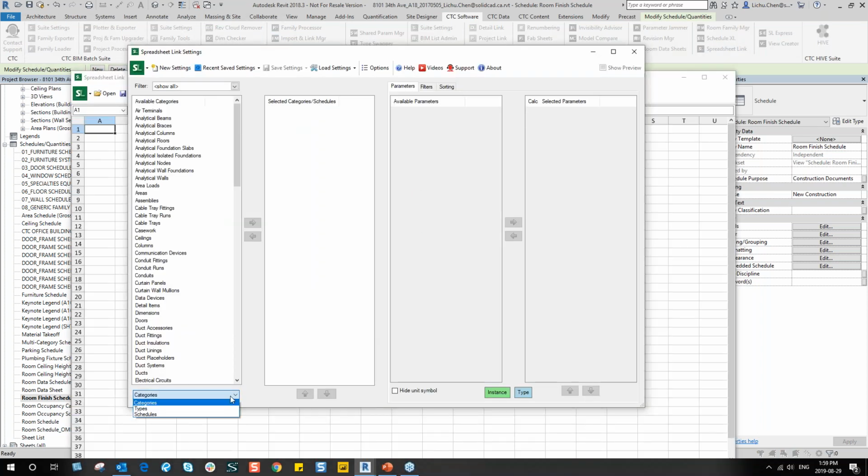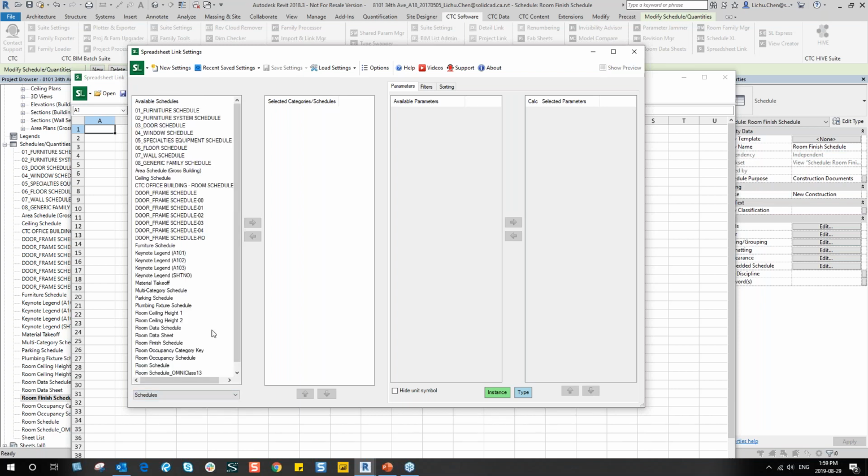And I'm going to select. So what you have here with the spreadsheet link, there are 3 different ways it's going to extract all this data that's in your Revit models. You can filter this by categories, by types, or by schedule. So in this case, we're going to look at schedules itself. So I'm going to look at my room finish schedule.